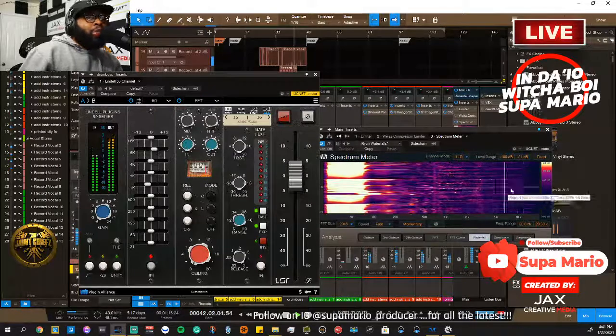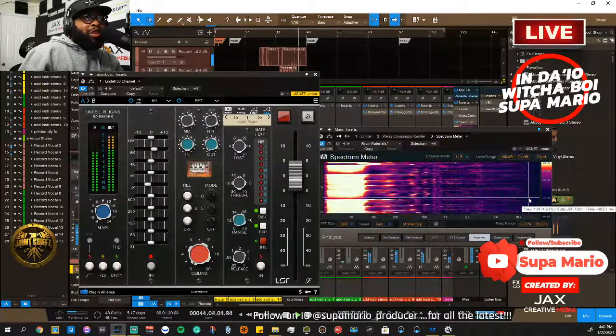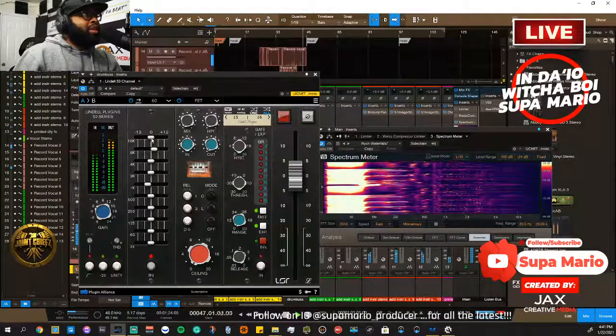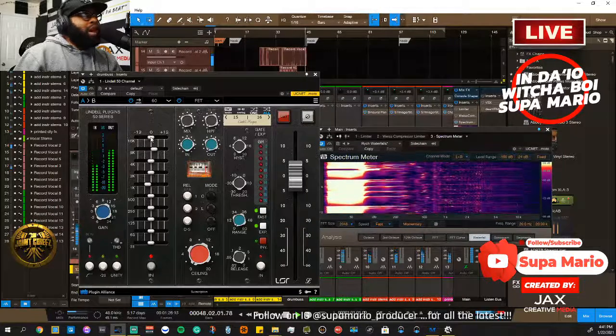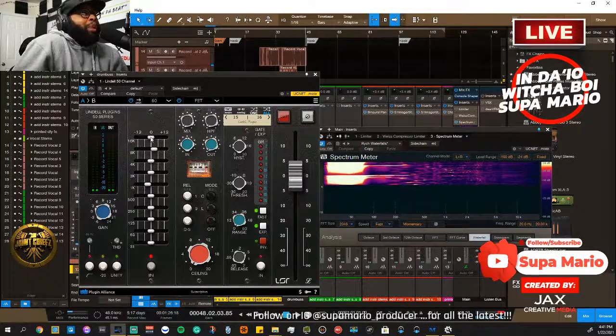I can add a little bit more air. Look, right here, the information starts to fade out at around 14,000K. Let's add a little bit more at 16. Yeah, I know it's gonna be too much, but we're just having fun, right? Let's just have fun with a plugin, for example.